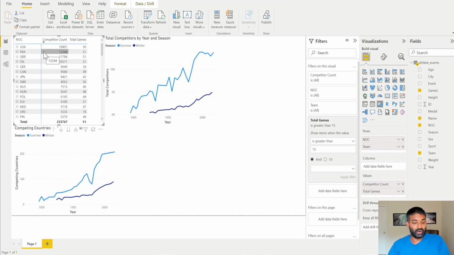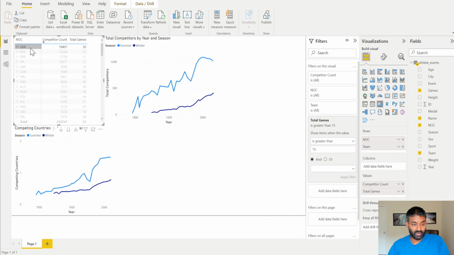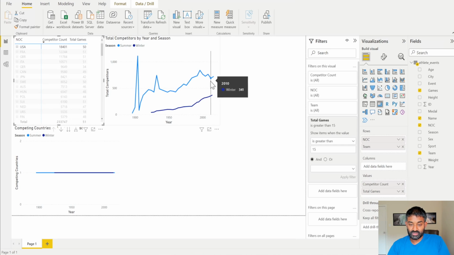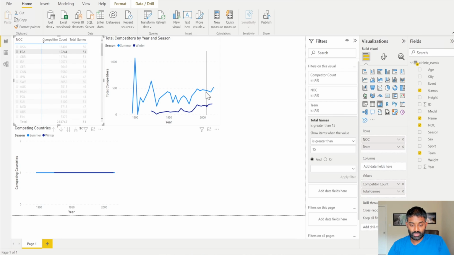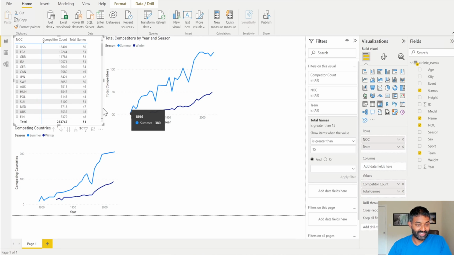You may have noticed one other cool thing. When I clicked on a country, it automatically filters these two charts as well to only show data from that country. So this chart now only shows the number of competitors from the US. So that's a really nice thing about Power BI, is this filtering ability that crosses between charts. So if I click on France, now this chart only shows the number of athletes that have competed from France in each Olympics, and so on. Really, really nice what you can do with these linked visualizations.